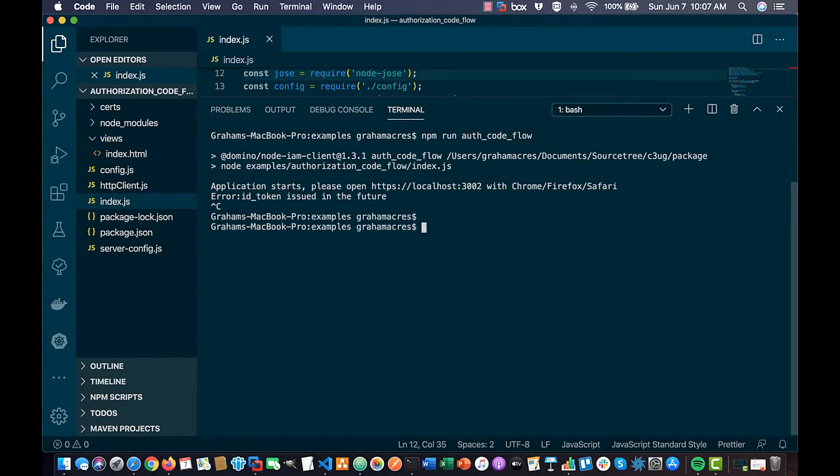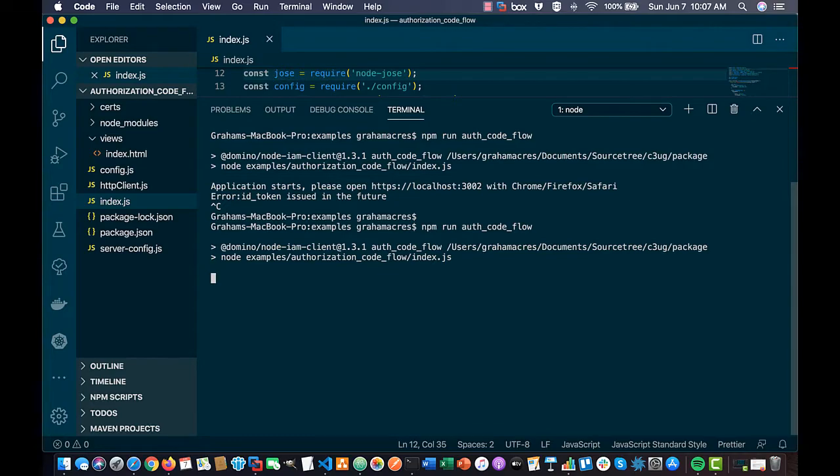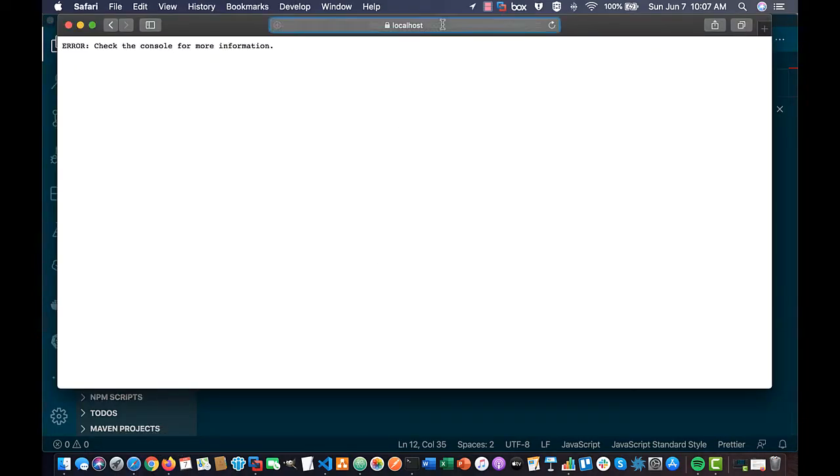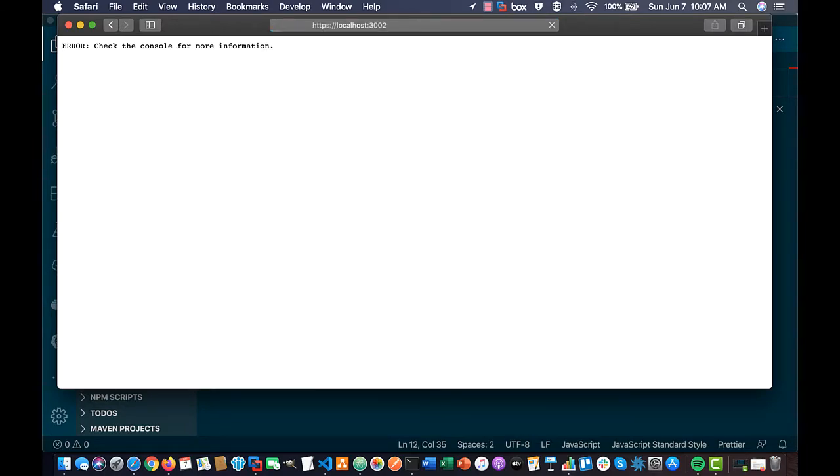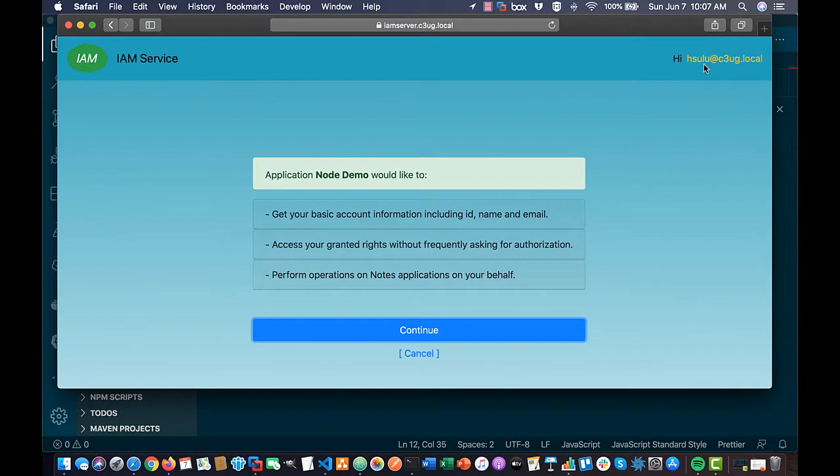So Control-C closes this. Now here's the interesting thing. Let me run it again. Because Mr. Sulu already authenticated with the IAM service, those credentials are cached. So if we come back to localhost 3002 and reload, let's take out all of that stuff and reload, it already knows Mr. Sulu has authenticated.